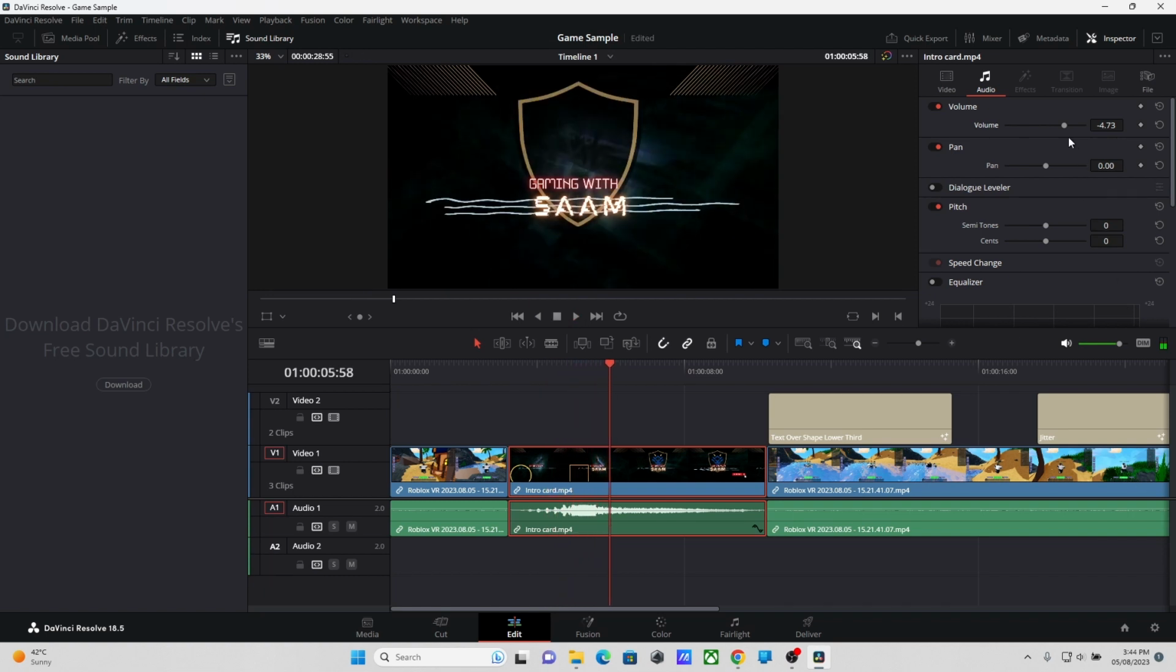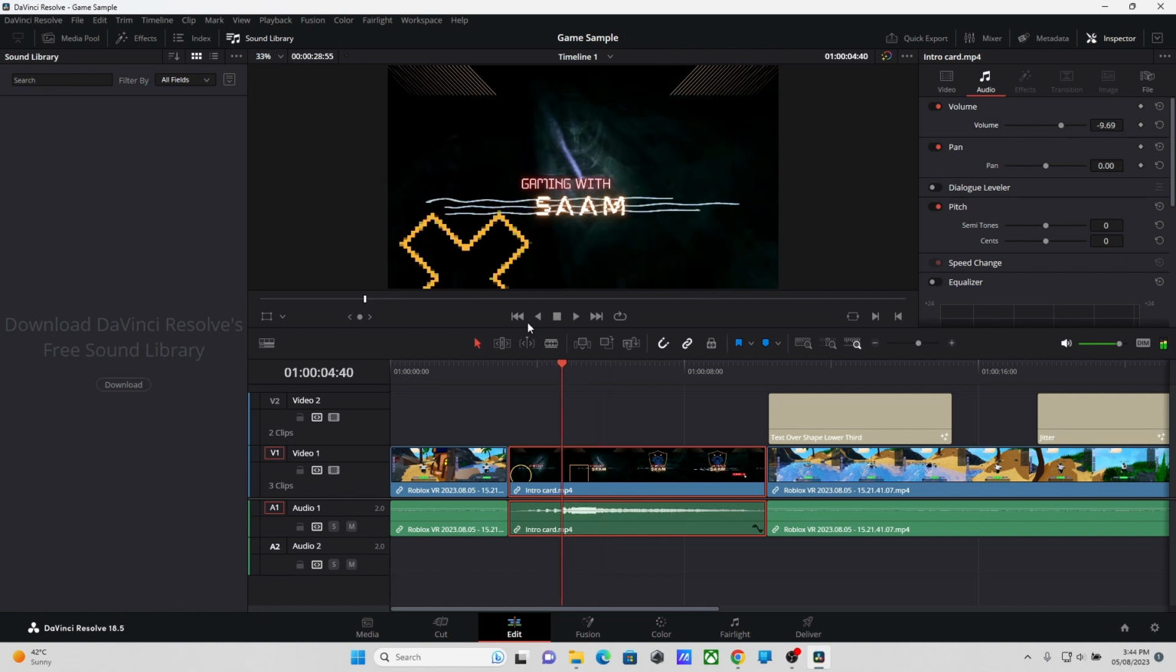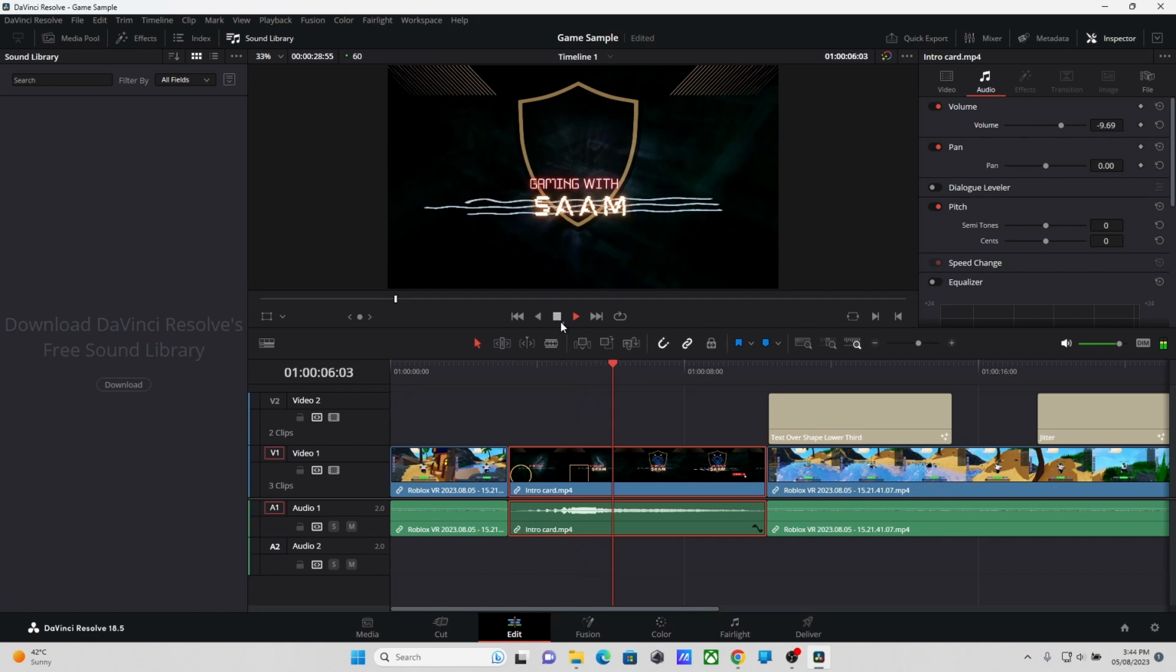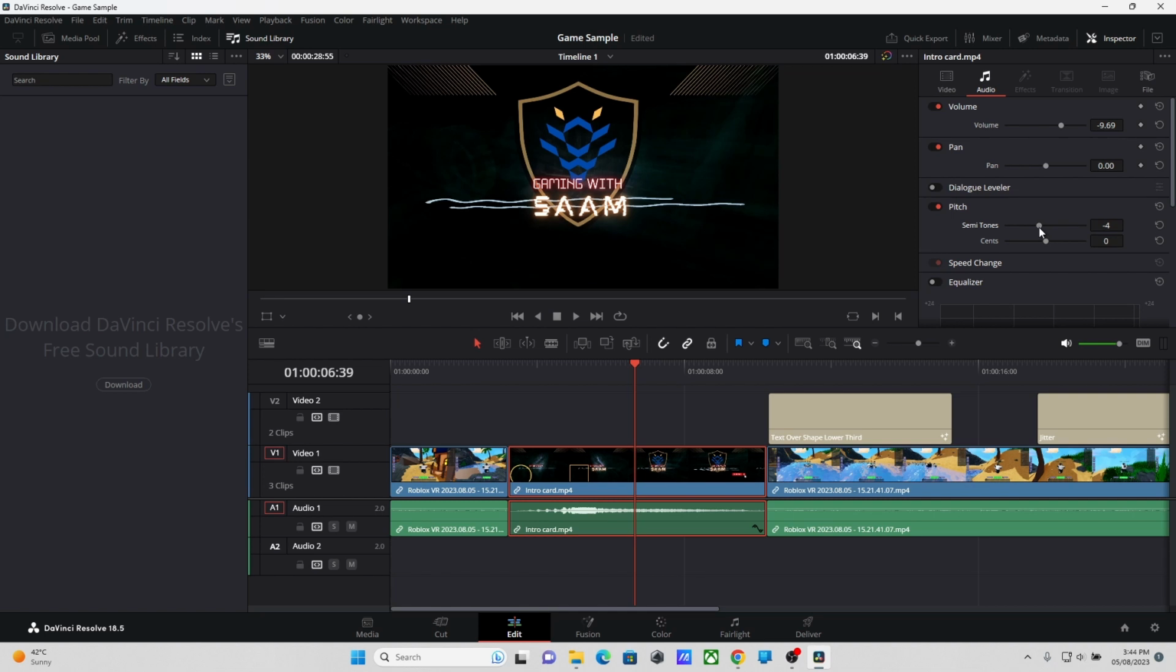This is the sound level. I will reduce it a little bit more just to make it clearer. So now it is reduced. You can also change the tone if you are adding commentary. You can add pitch or bass.